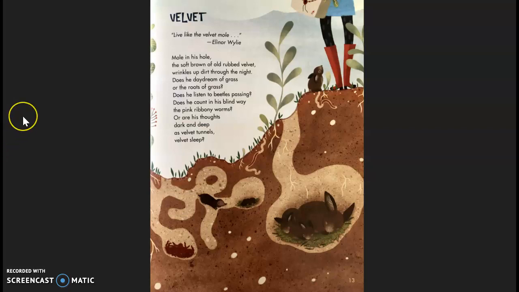And this poem starts off with a quote at the top, right up here, where those are words that somebody has said. It says, "Live like the velvet mole." And the person who said that, her name was Eleanor Wiley.